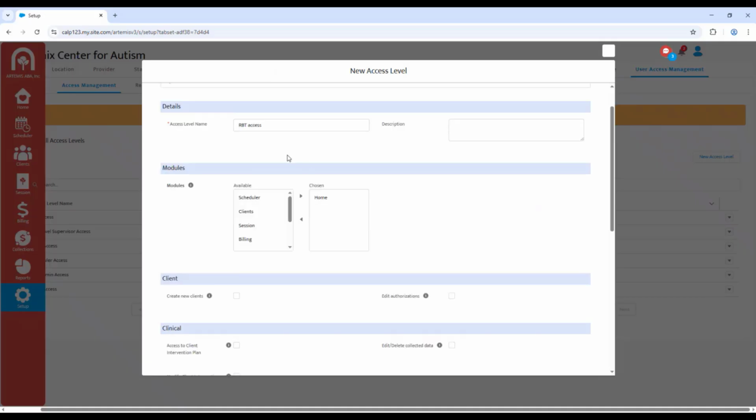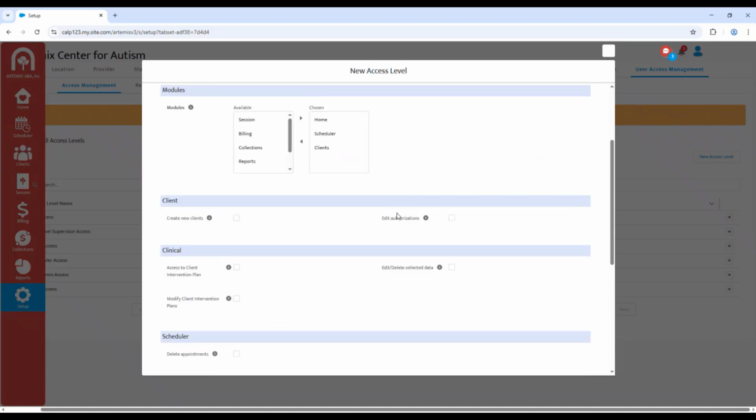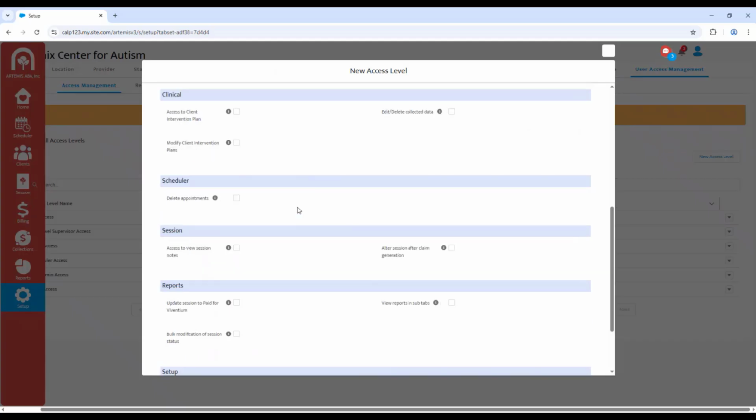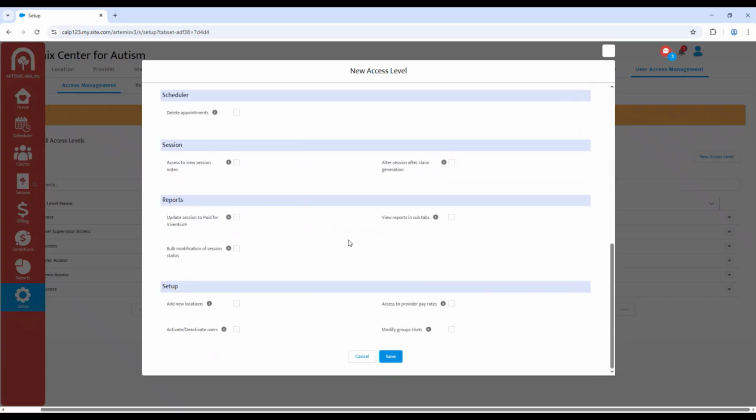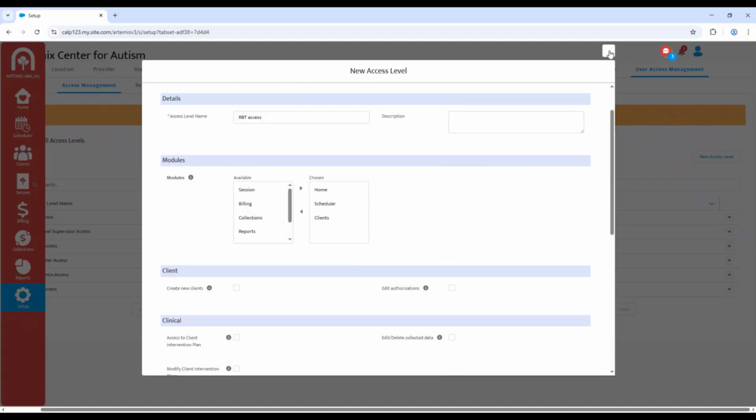Then you'll go through all of these permissions. It starts with modules. You can click and use the arrow to move over the modules that you want your users to have for this access level. So home, scheduler, or clients, as we can see in the background here, they represent these modules in the red Artemis banner. And then additional permissions are here as well. So you will select everything that you want to be part of this access level and then save.